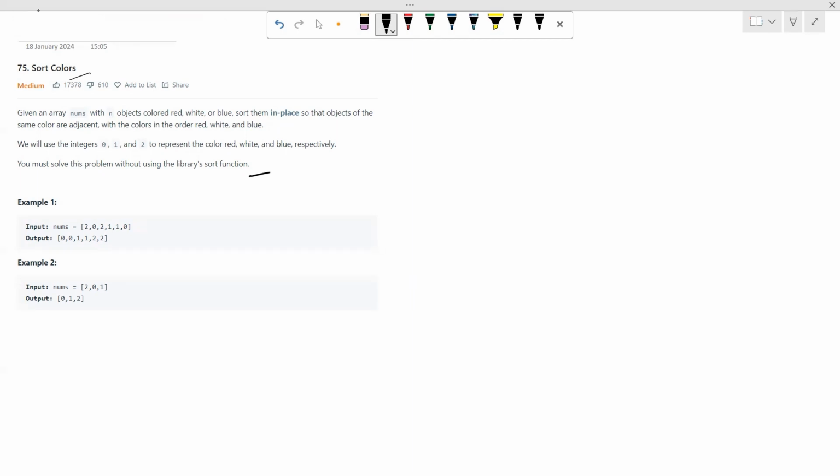Now let's look at the example. We are given this array 2 0 2 1 1 0. Now after sorting, this will become 0 0 1 1 2 2. Now the second example is 2 0 1. After sorting, the array will become 0 1 2. Right. So our main goal is to sort the array, right?